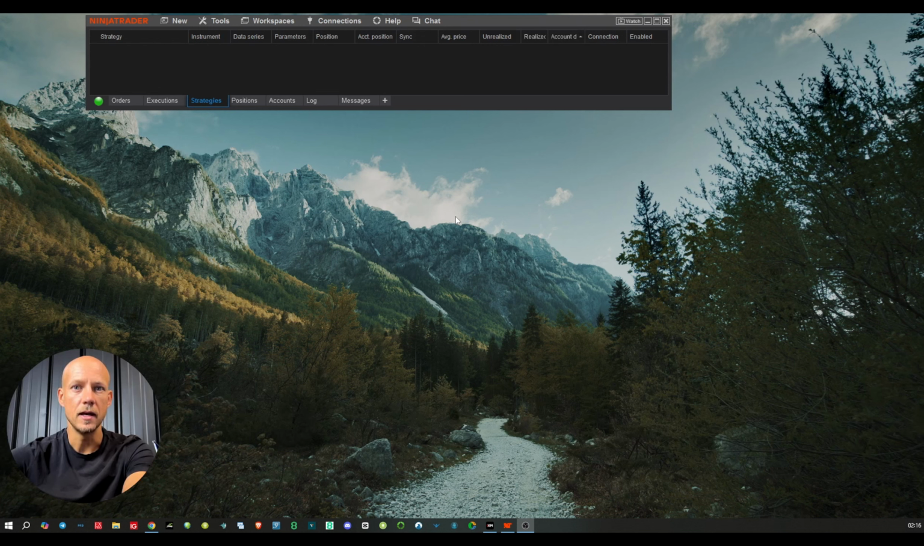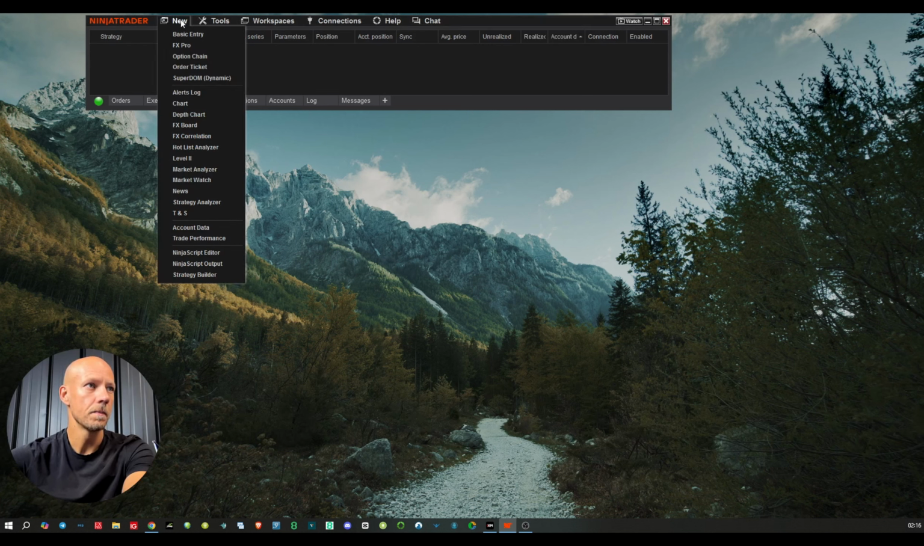There are two ways to build it. The first one is the strategy builder. Go to new strategy builder. That's one way to build it, and the more advanced one is going to use the NinjaScript editor. That's when you code it from scratch. But we're going to use the strategy builder because that's the easiest way to build a strategy, and most people will be able to use this.